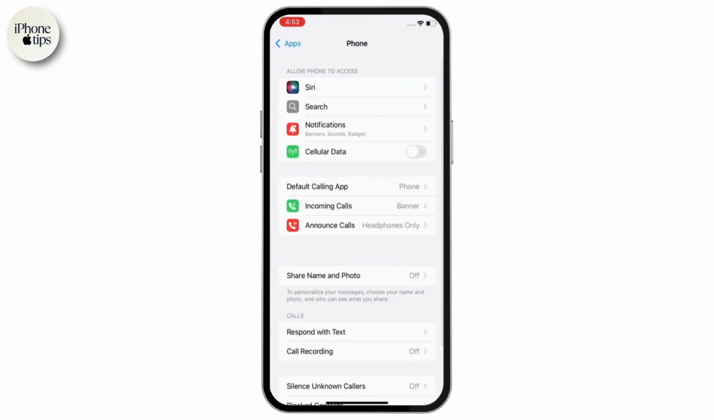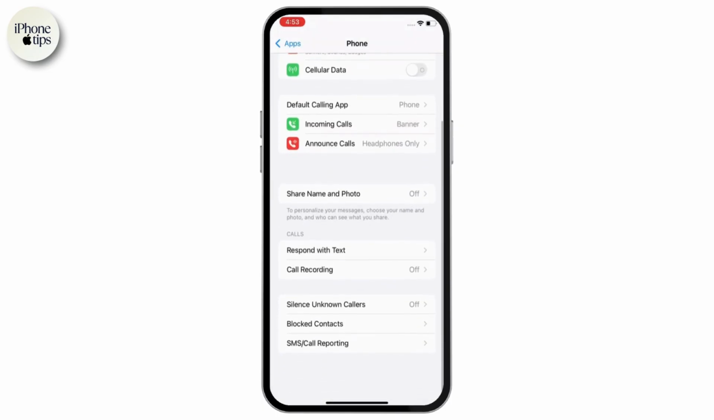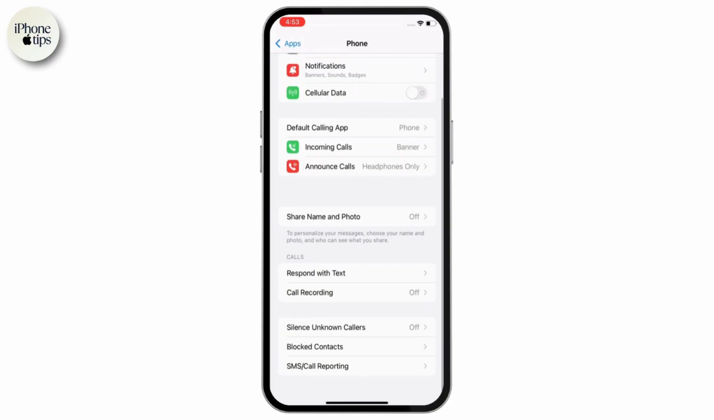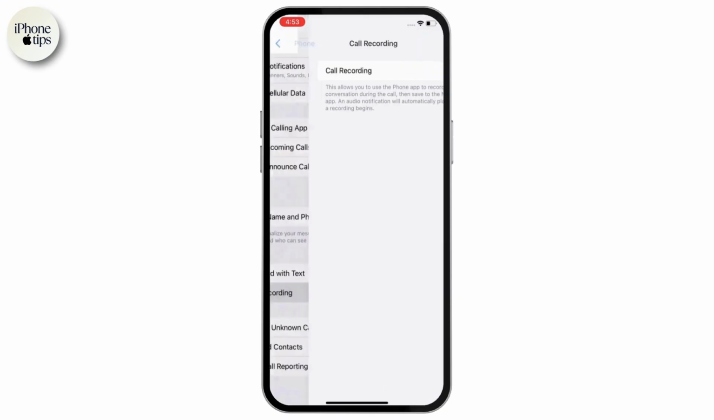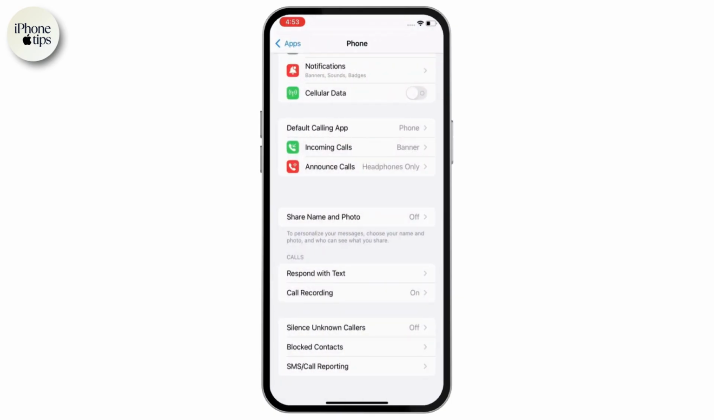scroll down again until you find the option labeled Call Recording, and once you find that, simply tap on it. Now toggle on the Call Recording option, and this should activate the feature and you should be able to see the call recording option during the call.